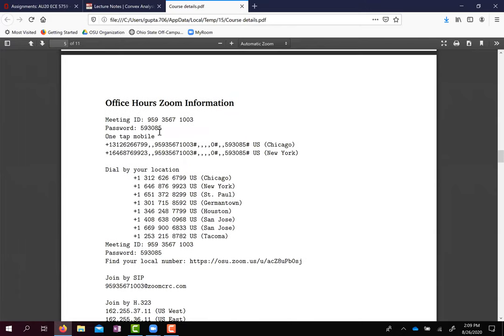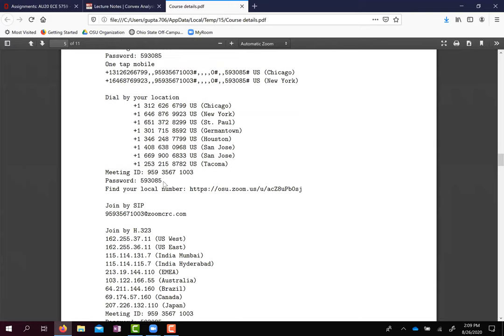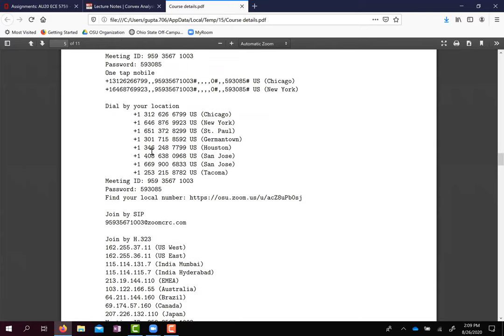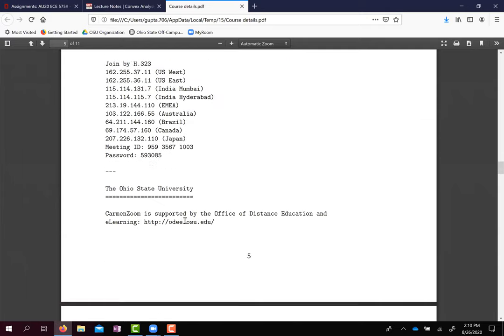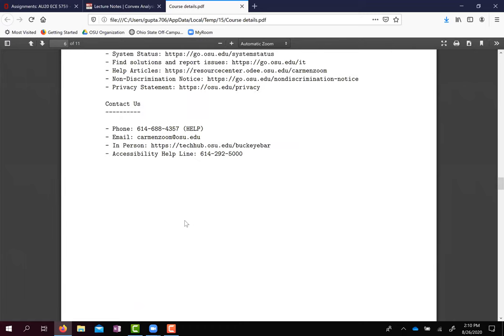So the Zoom link is of course available, but if you want to use a phone to connect to Zoom, then this information is available in the course information sheet.